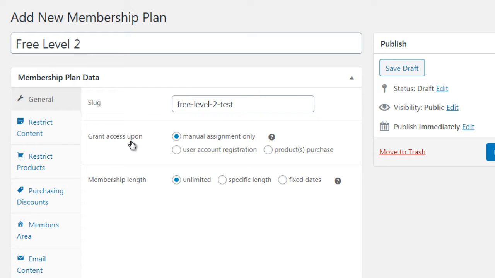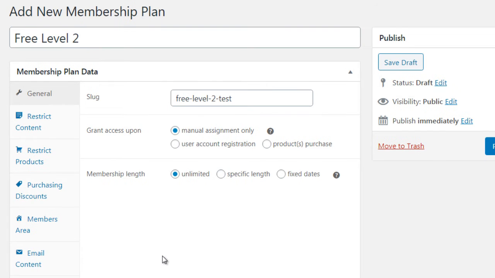Now, grant access upon. It gives you different options. You can either do manual assignment only, and what that means is that somebody creates an account and you yourself, as the administrator, have to manually approve them. Or you can grant access upon user account registration, so you can have a form where somebody simply fills it out and then they become a member. Ideally, that would be the best case for a free level.